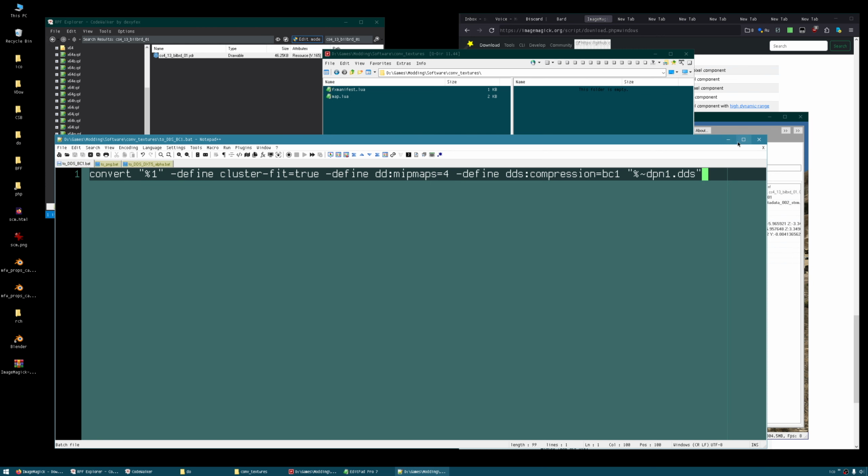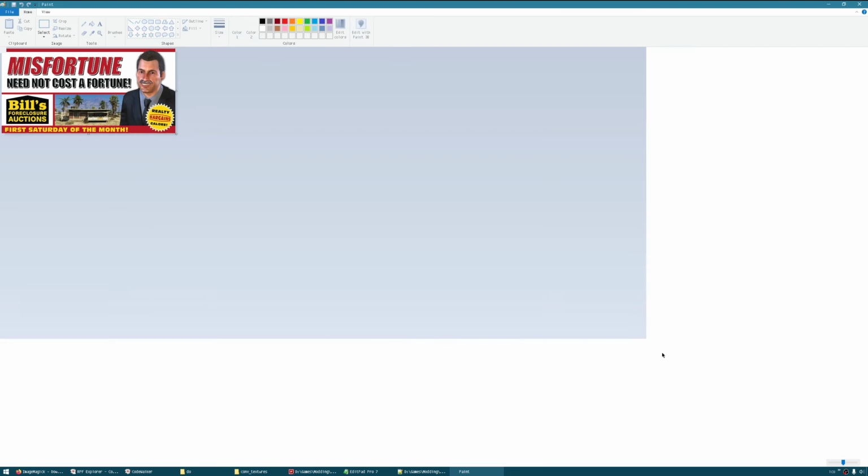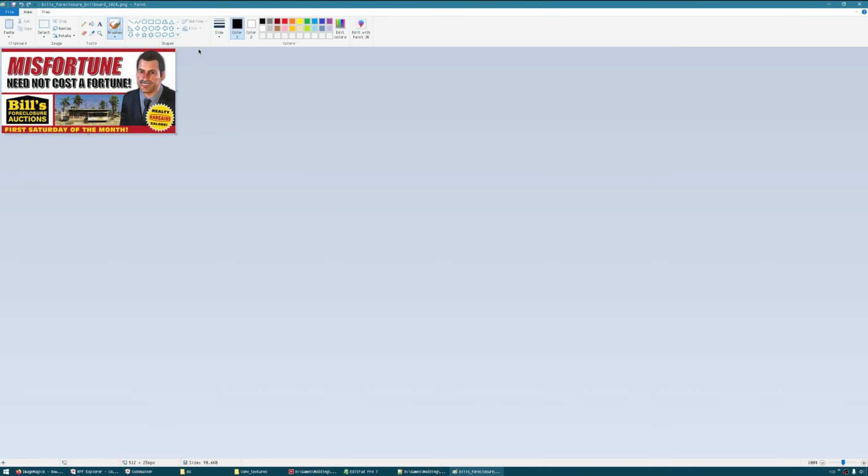So let's go back to editing. You can delete the DDS now because this is the unaltered one. We do not need that. We need the altered one. Right click on your PNG, open with, Paint. We're just not gonna take the time to make it pretty or anything. What do we do? Just completely destroy it.